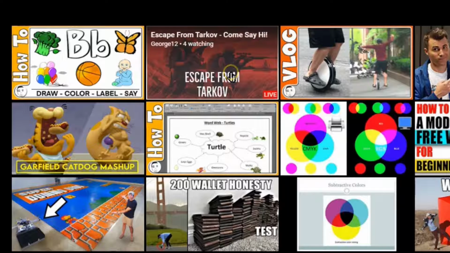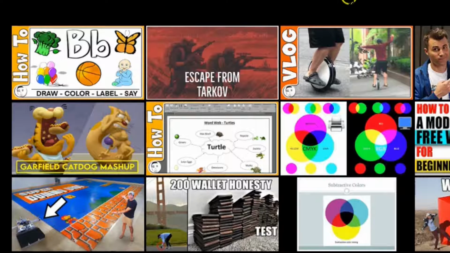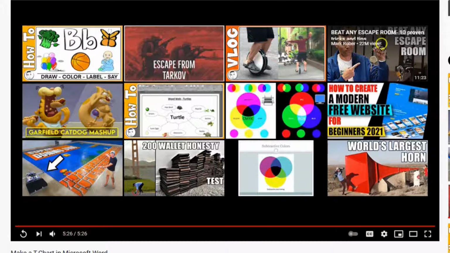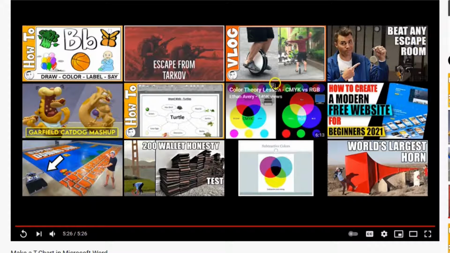And then we have Escape from Tarkov. You can see that has a frame. This one does not. It's by Mark Rober, but you notice it's well composed. So that is also something else to consider when you're thinking about a frame. Do I really need a frame?